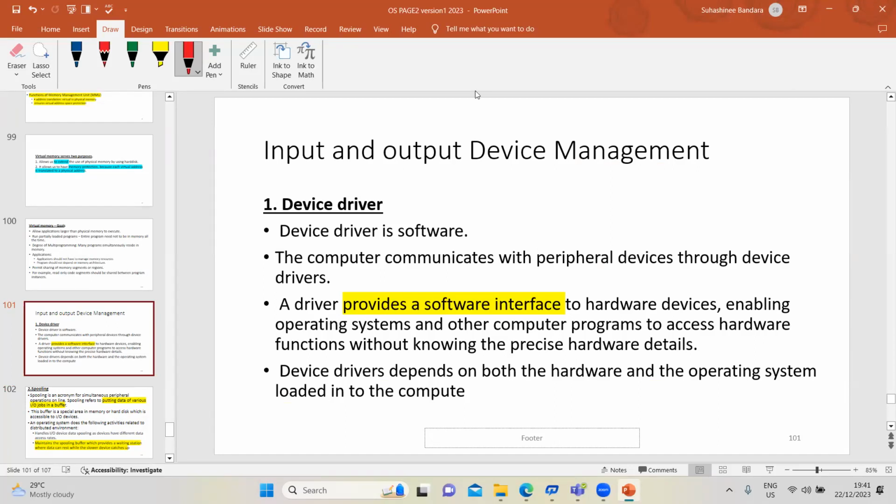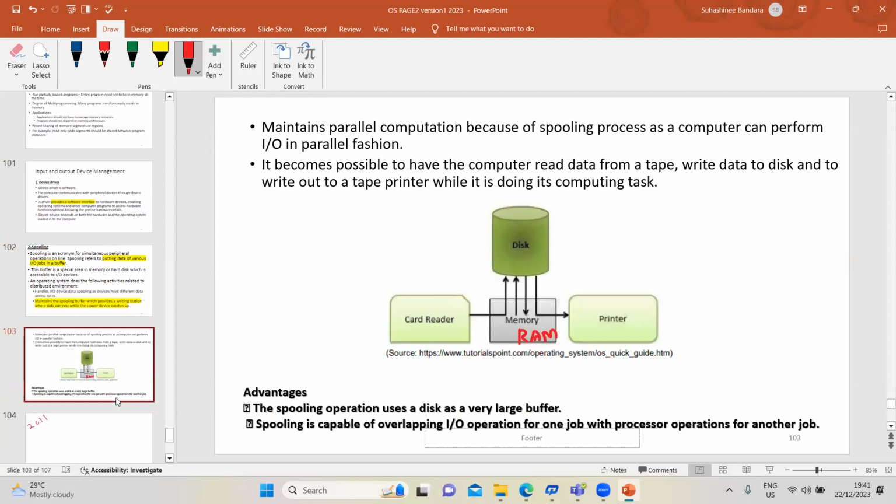Okay. Then we will discuss the 2020 past paper. Okay, start copying this slide, this one, and this.